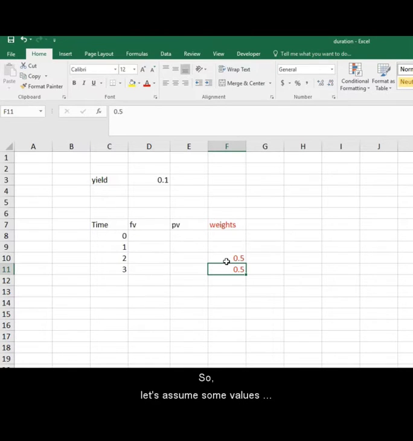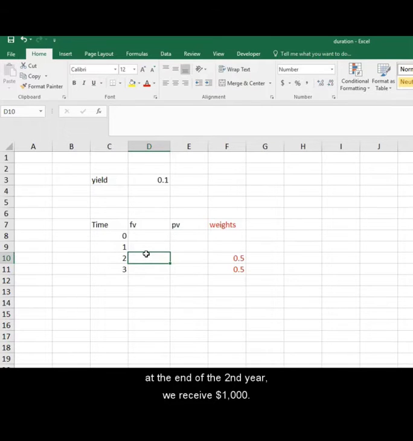So let's assume some values here. Okay. Suppose at the end of the 2nd year, we receive $1,000. Again, this has nothing to do with coupon bond or 0 coupon bond. It's just some investment. Okay. And how much we receive at end of 3rd year? Some of you might think another 1,000. So actually, obviously, this is not correct.